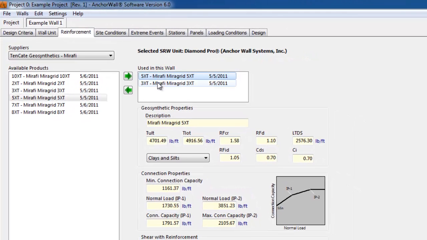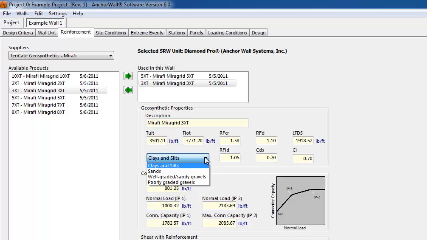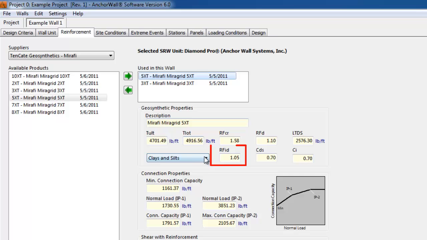We now have to select the type of soils that will be used in the reinforcement zone from the drop-down menu in Geosynthetic Properties. In this example, we will be using well-graded sandy gravels. The selection of the soil type determines the installation damage factor, or RFID, the coefficient of direct sliding, or CDS, and the coefficient of interaction, or CI.